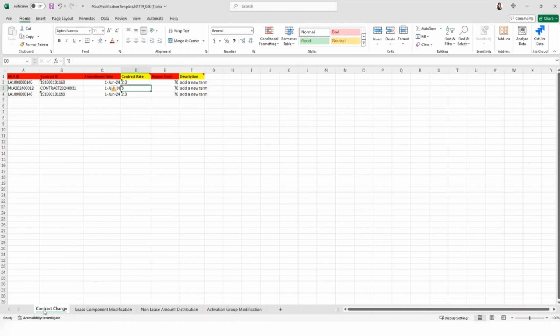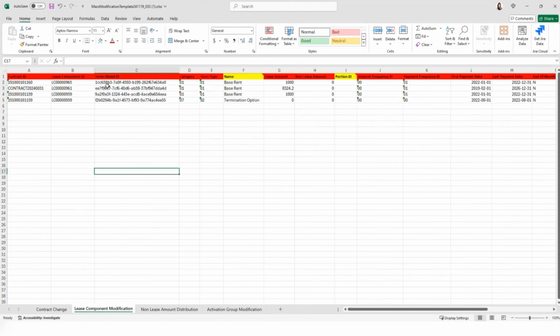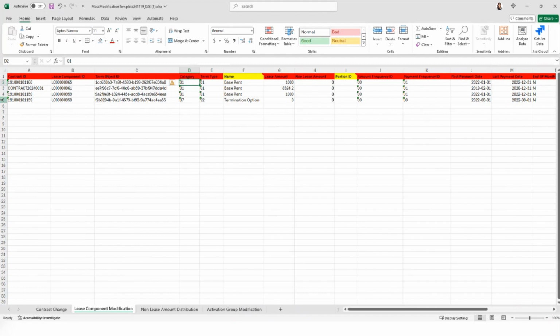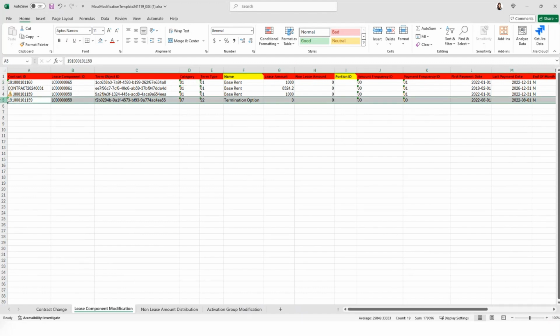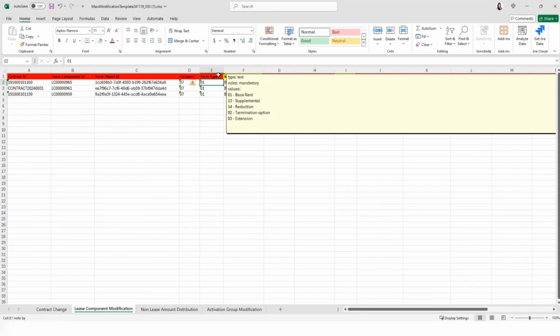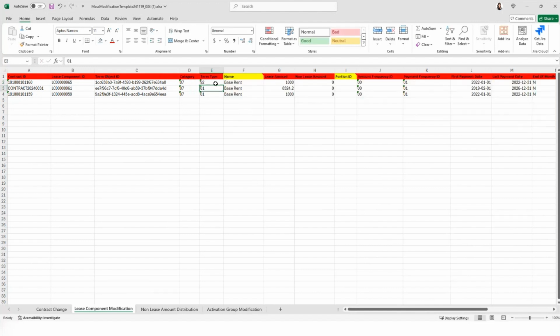And then once this tab is completed, we can go to the lease component modification. Here again, we have the details of the contracts that we have selected. We can add a new category. So 07 is for lease end. I'm selecting 07. And for term type, we have 92 as a termination option. So I can say 92. I can change the name to termination. Again, this is optional.